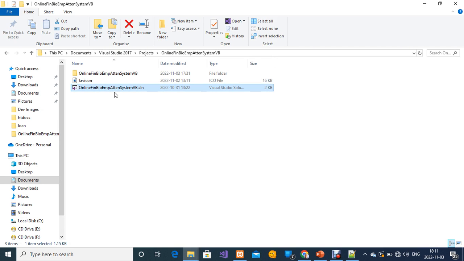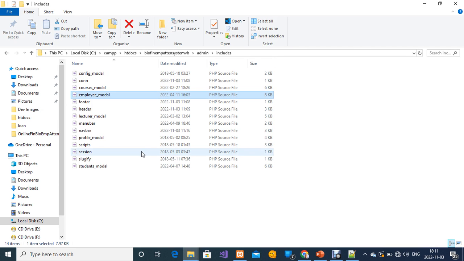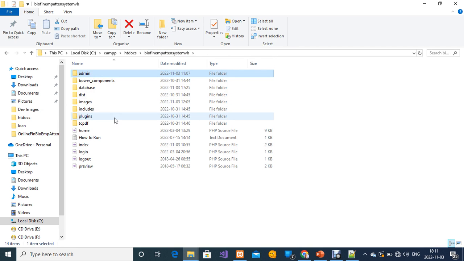Okay, so all right, now we have the Windows version of this project. Okay, this is the Windows version of the project. As you can see, now this is the web version. The web version is located right inside the local disk, XAMPP, htdocs, and then that's the project name right there. Okay, so that's the project name. All right, so you need to paste this folder right inside this.